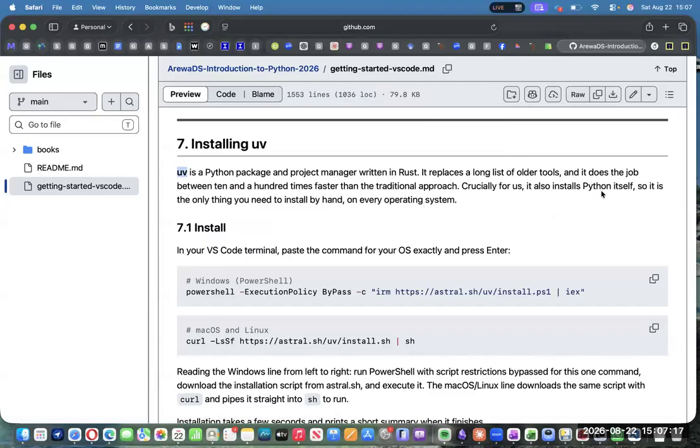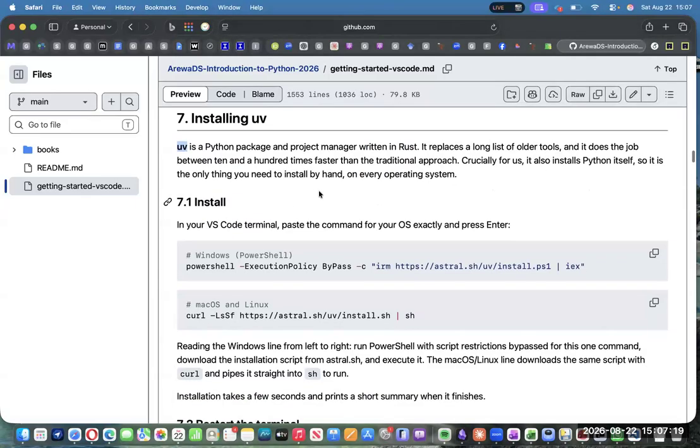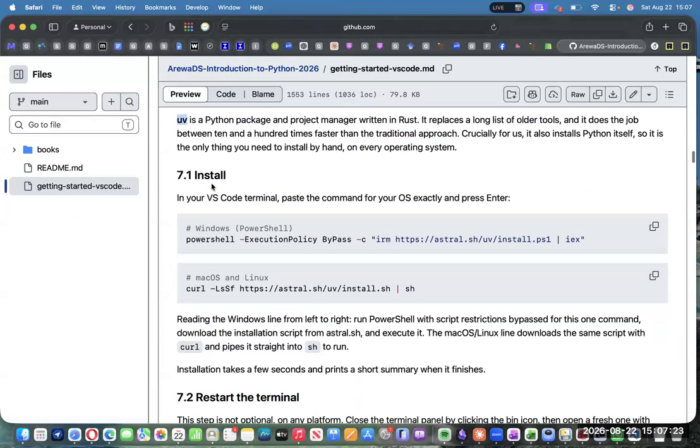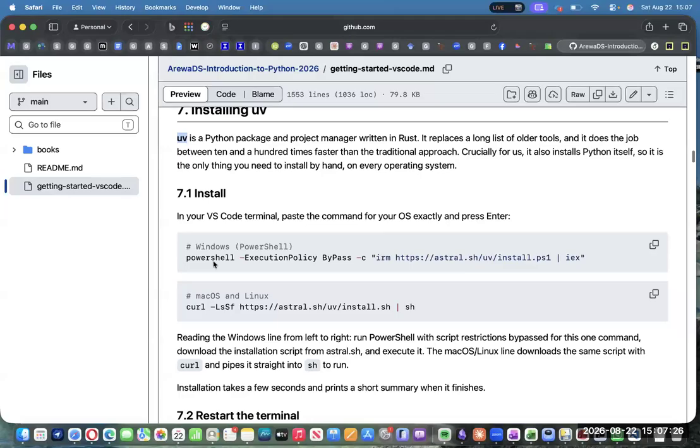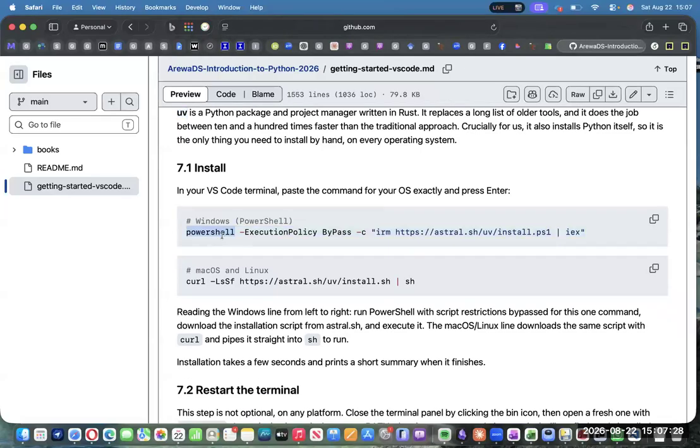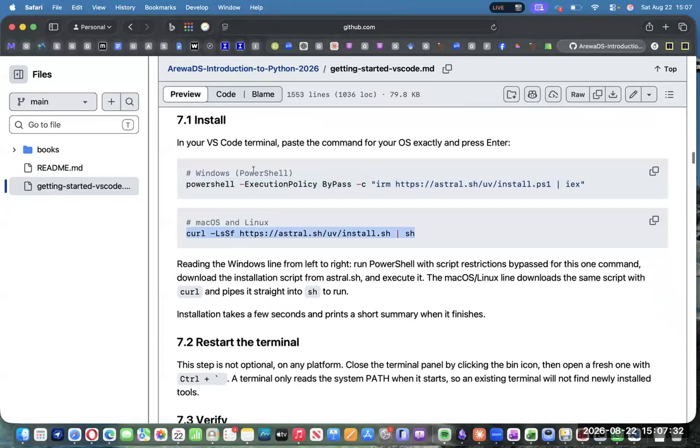It also installs Python, so it's the only thing you need to install by hand, on every operating system. So if you install UV, everything is good. For people with Windows, you can install UV using this. For people with macOS, you can install UV with this. We already discussed this last week, right? But we're just going over it to make sure that everyone is on the same stage.